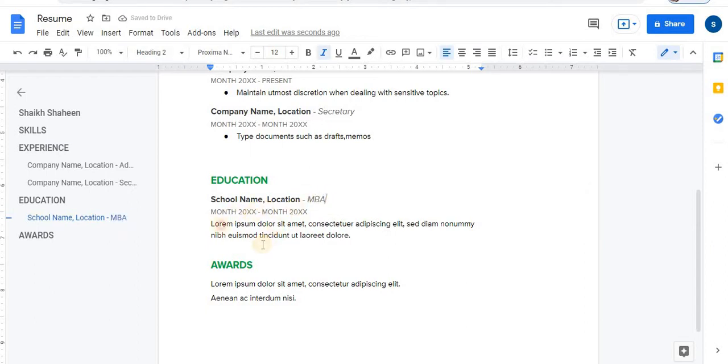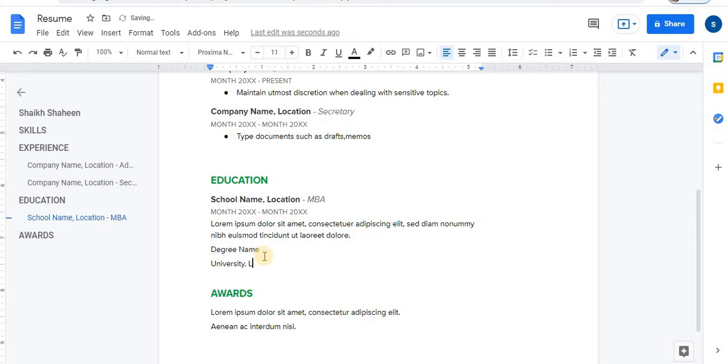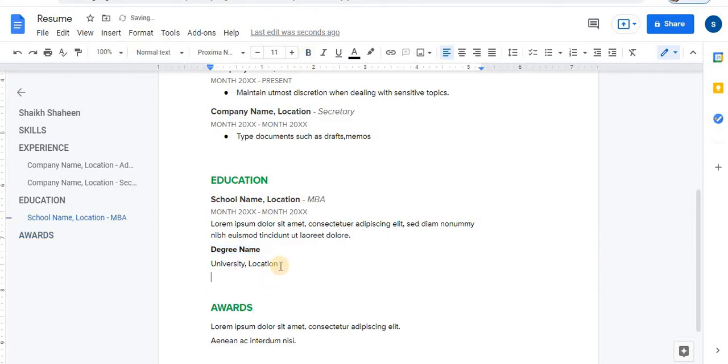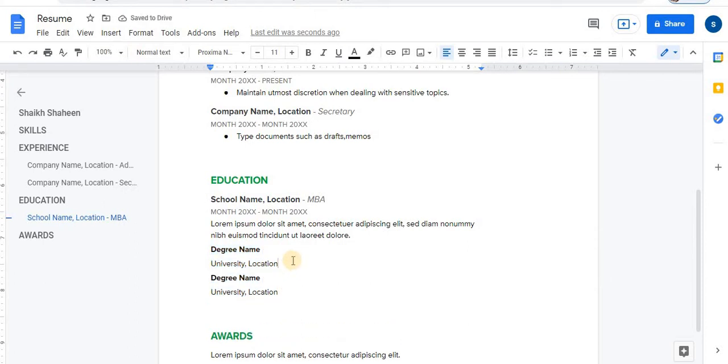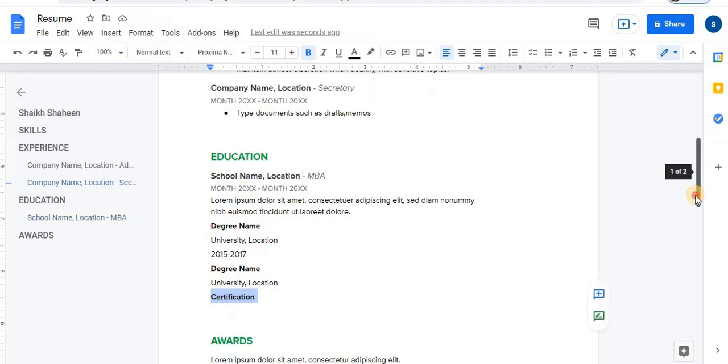Type the month about your education. If you want, you can add more parts. Press enter. Type degree name, the university, location. Select this degree name and click on the bold option to highlight. You can add more degree names. You can also add year, certification, if any. Put all your education points, school, degree, certification into this.